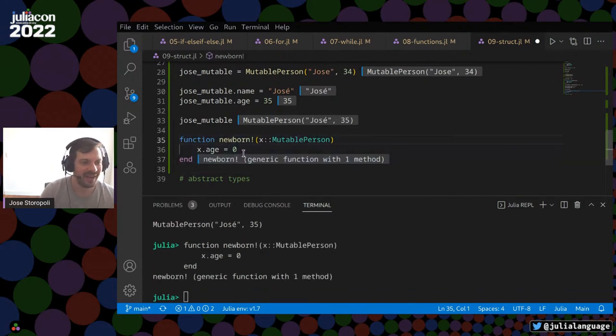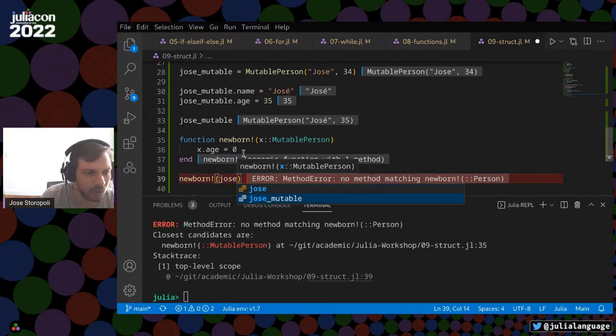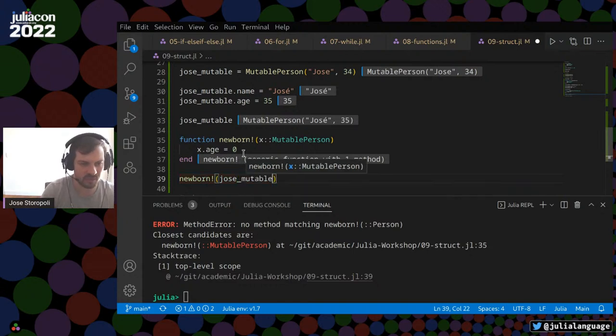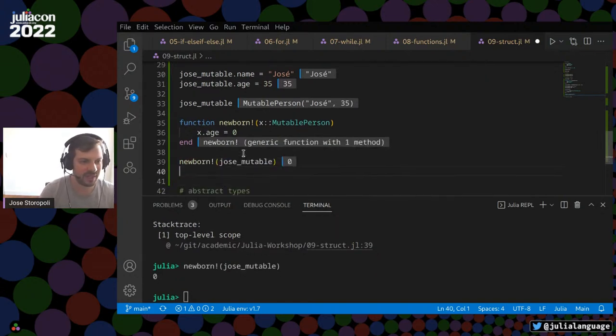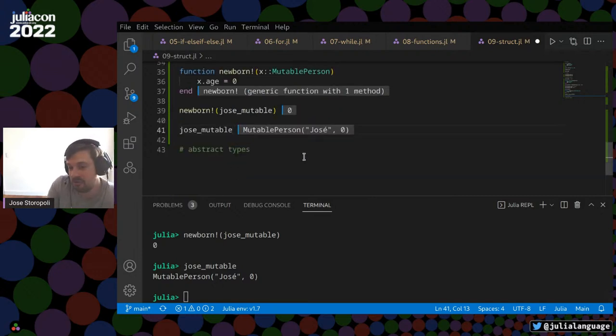So I define this function, and I can do newborn! on José, José mutable. Sorry about that. And now, as you can see, José mutable is a baby. It has 0 as age. So that's how you do functions that operate on your custom user-defined types, the structs. That's how you do it. Now, one last thing. I have 5 minutes, so it's abstract types.